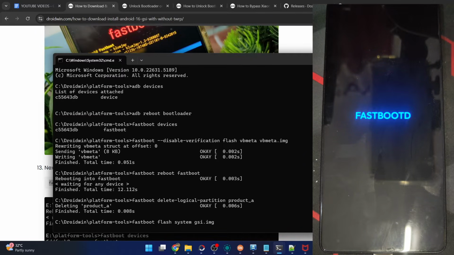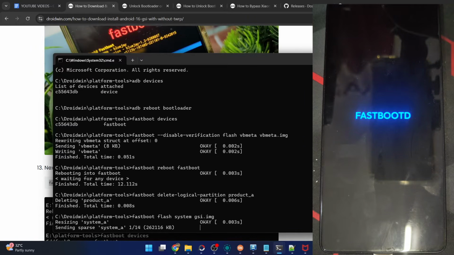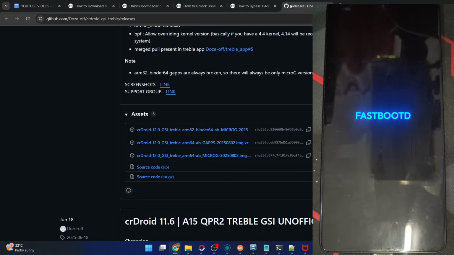If you're again having an issue saying that there's not enough space for the file to be flashed, also remove the B of the product. So remove both the A and B, then again try flashing the file, or you may also switch to any other version. If you're using this one, which is quite heavy in size, then you may use the microG version as well, and then the flashing will go on.